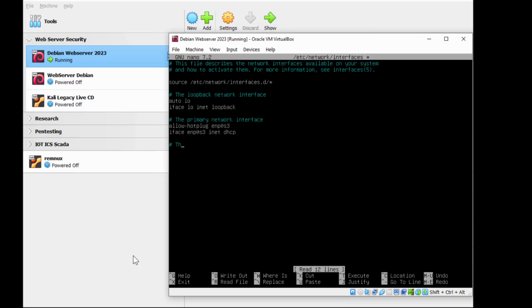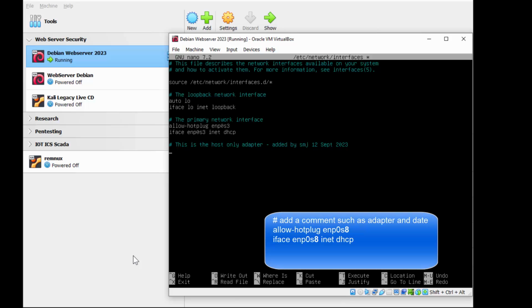So I'm going to say this is the host-only adapter. You should always comment your configurations, including identifying who you are and when you did it. Okay, I wouldn't do it like that. It would be something like this. 12 September 2023, or whatever date format you are comfortable with. You don't need to try and rewrite War and Peace or anything like that. Just be very clear that you are the editor and when you made this change and why, okay?